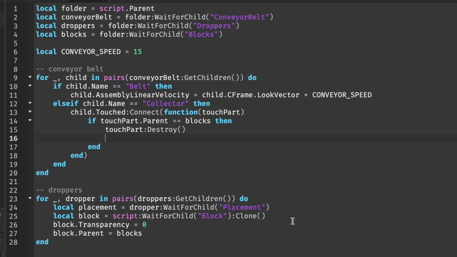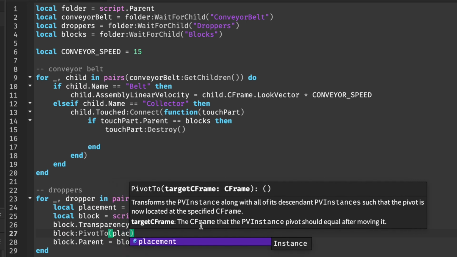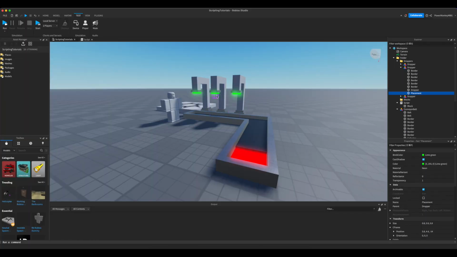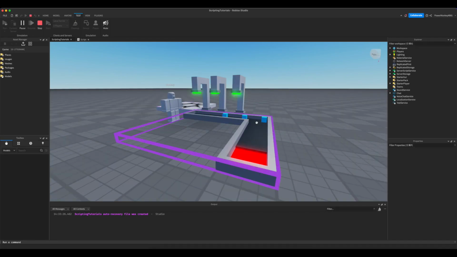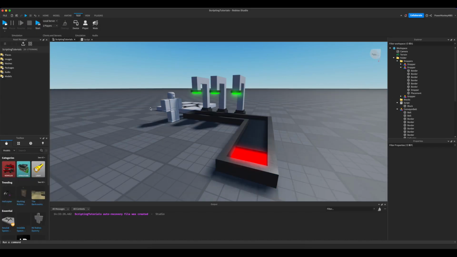So what's happening is that I'm not setting the C-frame of the part to the placement. So what I'm going to do is block, and then we're going to do pivot to, and then we're just going to do placement dot C-frame, and that will set the block C-frame to this invisible part over here, so on each dropper. So if we go ahead and run this, there we go, now the blocks are falling correctly, and boom boom boom, they all got destroyed.